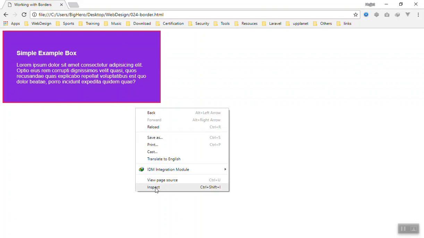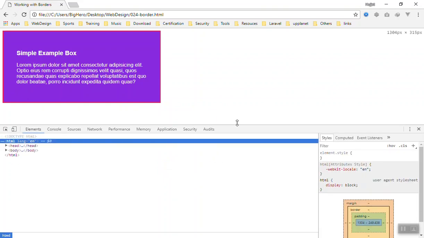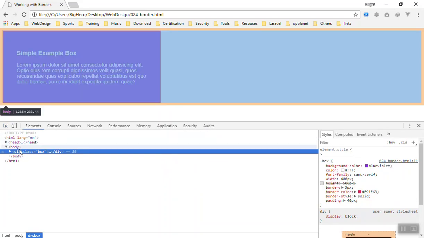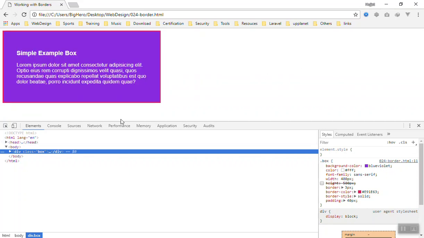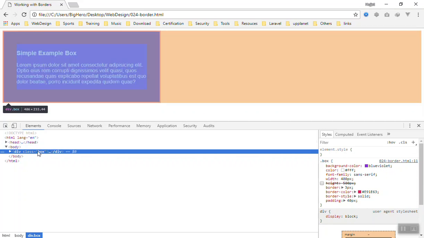In this video we are going to learn about the display property, which is one of the most important properties in CSS. So we have our previous file open here. If I inspect element and open the developer tools, again I will select the box here. The box is selected. As you can see, when I hover the mouse over the box, you see a gray or reddish color here.